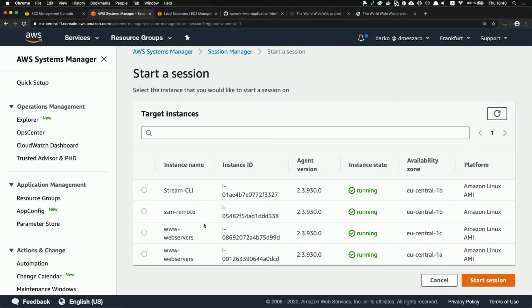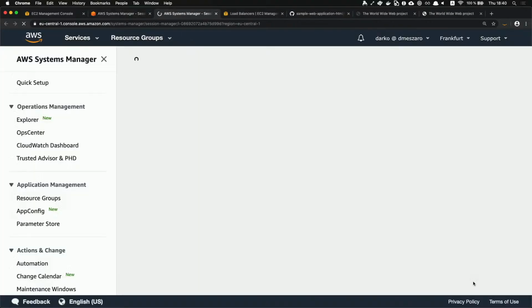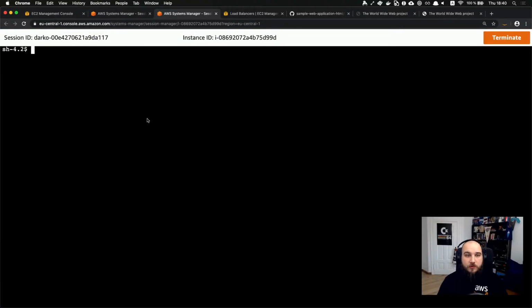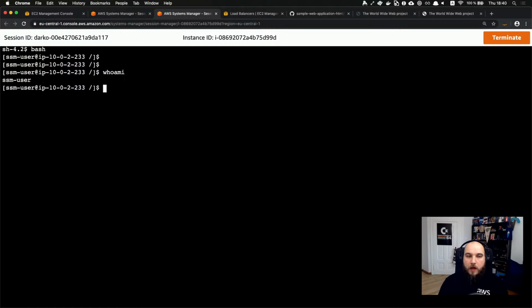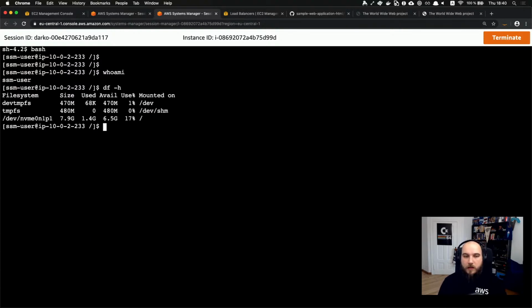So I will select one of my web servers. Here you can see that's www web servers, and this is one of the IDs. I'll start the session here. And you can see it drops me into a shell. So I need to go to a bash shell. And again, who am I? I'm SM user. I can see that this is 8 gigs of storage. So it's that instance.